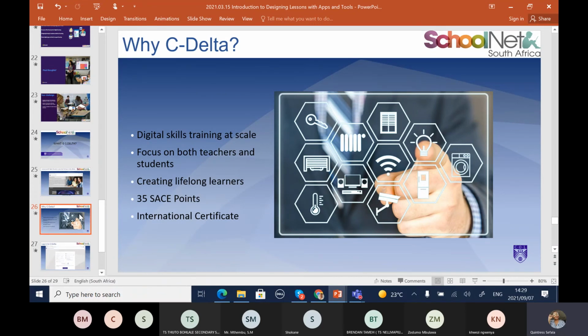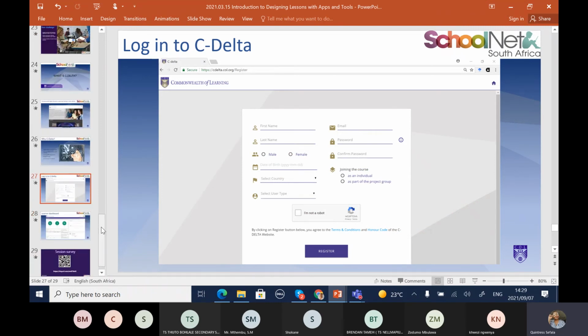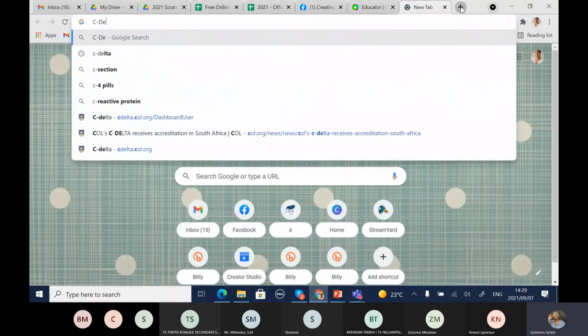And what is lovely is you as teachers get to have an opportunity to get an international certificate as well as 35 SACE points. So I just wanted to quickly take you through the C Delta registration process, so that if you are keen or interested, you do log into C Delta and go through the process of registering on C Delta. So let me just quickly take you through C Delta.